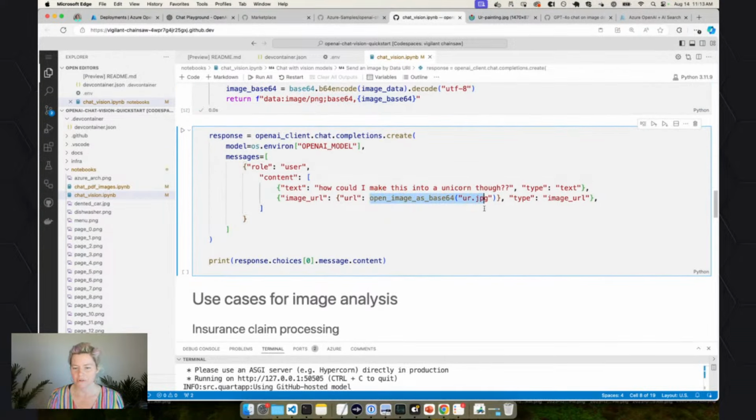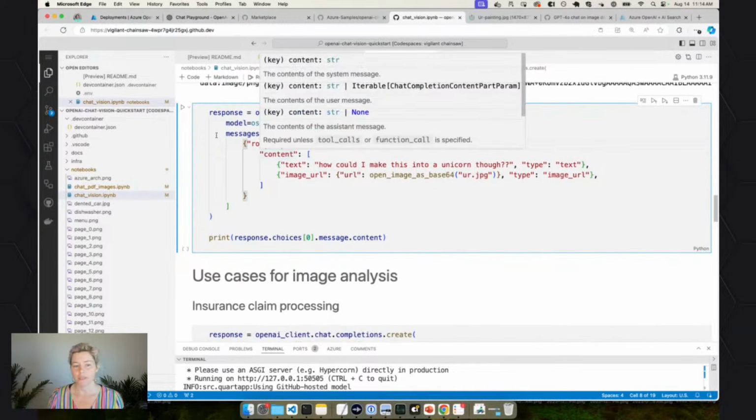So in this case, the URL that we're sending is actually a data URI. So let me just show you what that looks like. Open image as base 64, your .jpg. All right, so this opens it locally and then turns it into a base 64 encoded URI, which is this really, really long thing. So it's not the most efficient use of bandwidth, right? We're going to send this really, really long string over the wire. But that's one of the drawbacks of having to send images this way. But it'll work. So let's go ahead and send that.